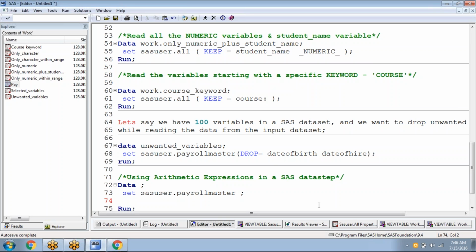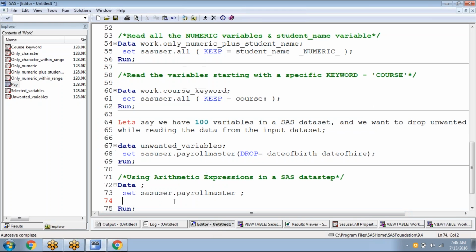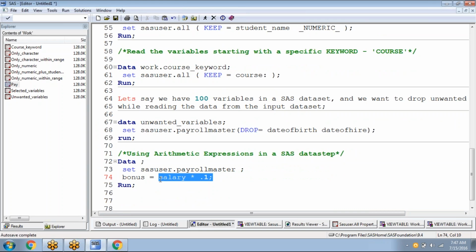When I say arithmetic expressions, let's say you have a variable called salary and I want to give some bonus to all my employees. Bonus is nothing but 10% of salary. So I can use all my arithmetic expressions, like bonus equals salary into 10%. 10 by 100 is nothing but 0.1. I can use all my arithmetic operations here: plus, minus, into, divide by.